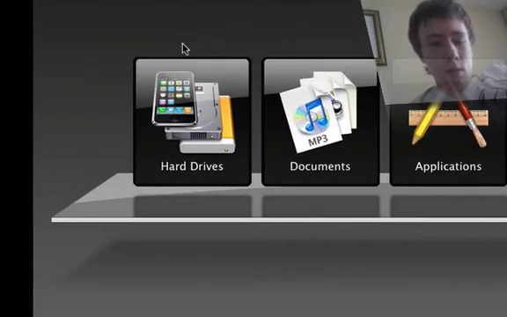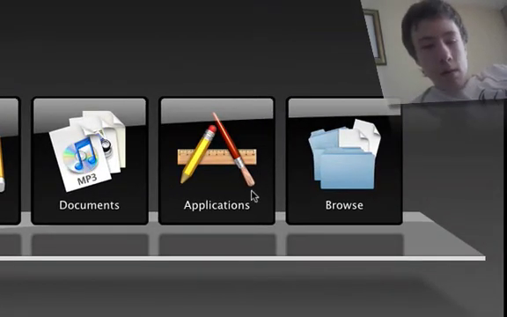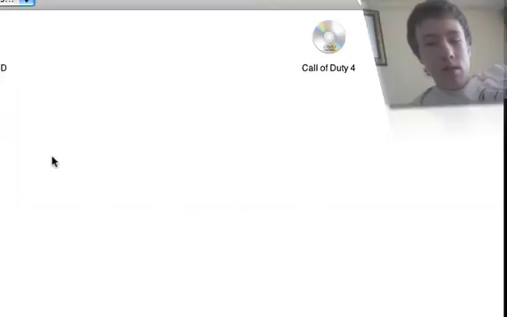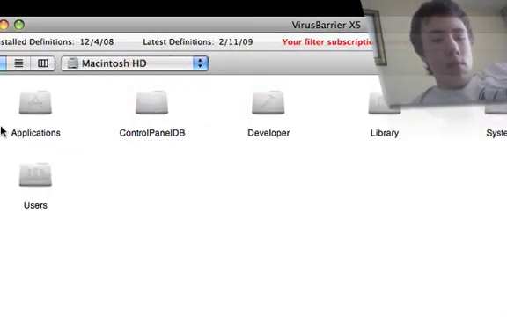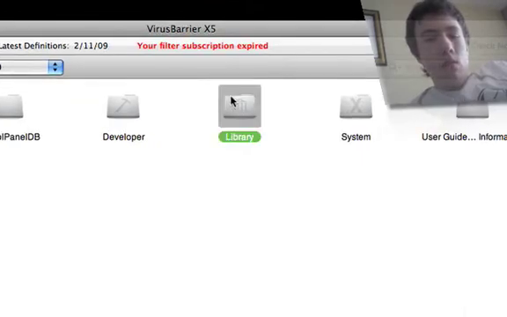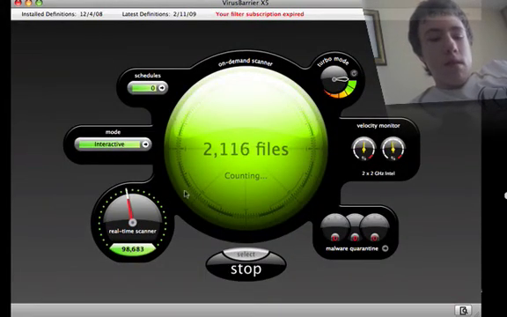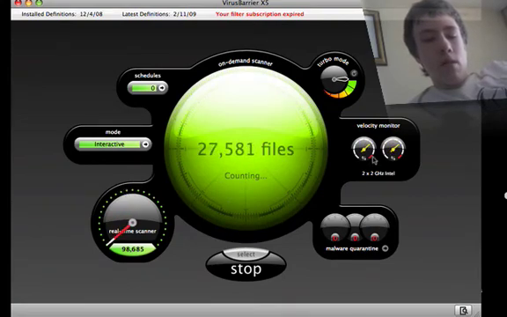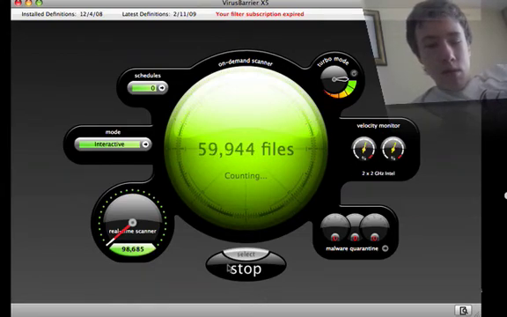Select lets you scan your hard drives, documents, music and so on, applications, or browse the folder that you want. If you want to browse a folder, you can choose this library and so on. But this is going to take a while because it's the whole library, all your applications and documents. So I'm just going to stop it here.